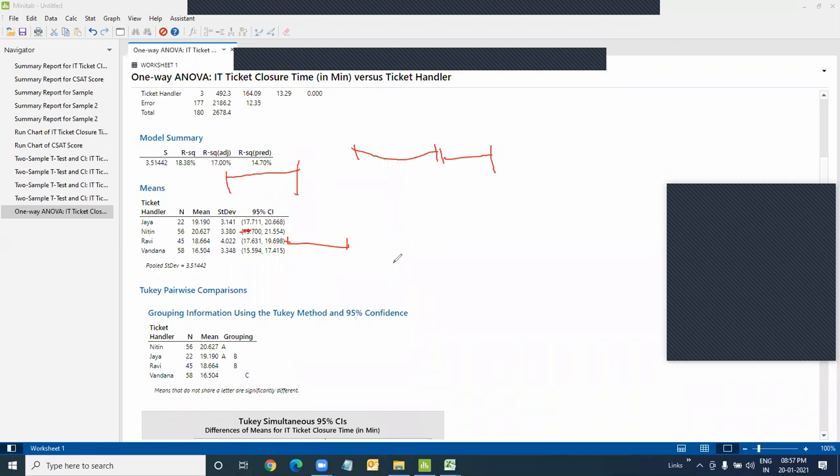Nothing in common with anyone. So that's what this table helps me understand. Vandana is definitely my role model. But let's get clarity here.